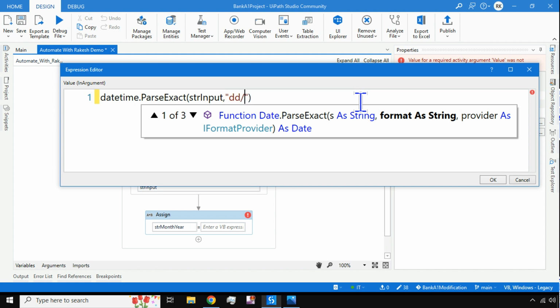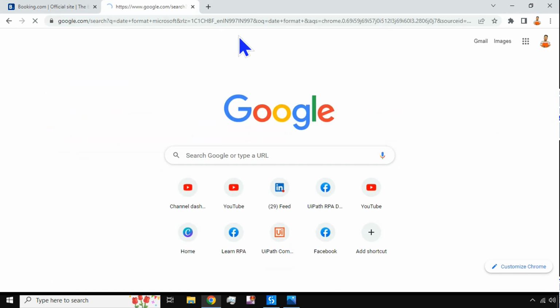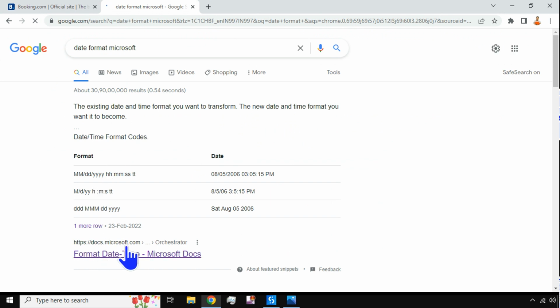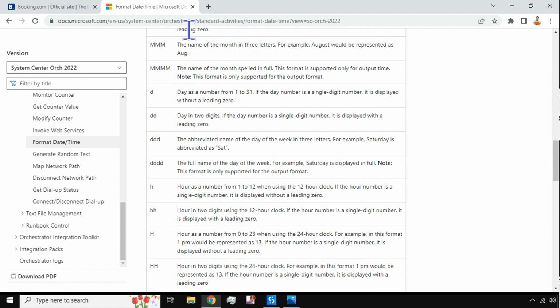Right now, the user would be entering in ddmmyy. In Microsoft .NET date formats, you need to be aware of one important thing. Simply type date format Microsoft, and here you would find docs.microsoft.com. Open this page. This is very important. Anytime you are working on datetime format, all the developers around the world would be referring to this specific page when they have to work on .NET.